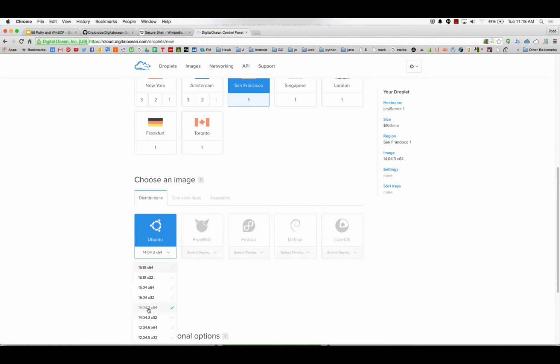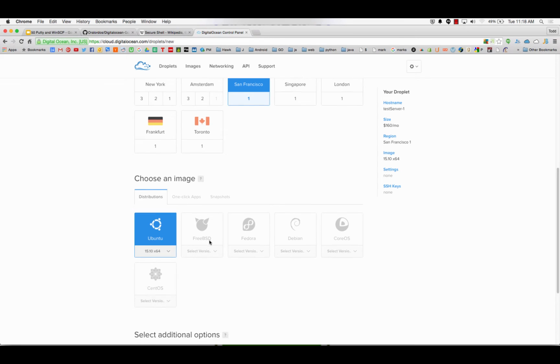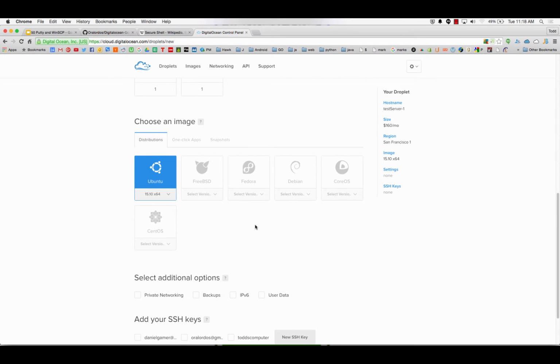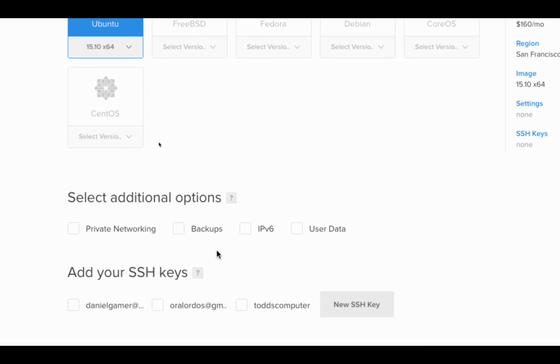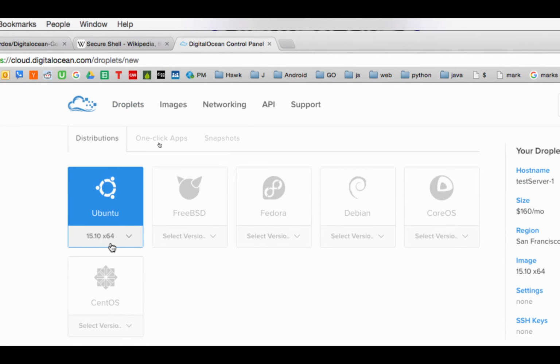Image, Ubuntu. 14.04 is what all the tutorials are for, but in 14.10 they updated their background processes program. So I'm just going to go to 15.10 so we can use the new stuff, because who wants to learn old stuff? That'll be out of date in another year or two. So yeah, 15.10, 64-bit. Aerospike requires 64-bit.